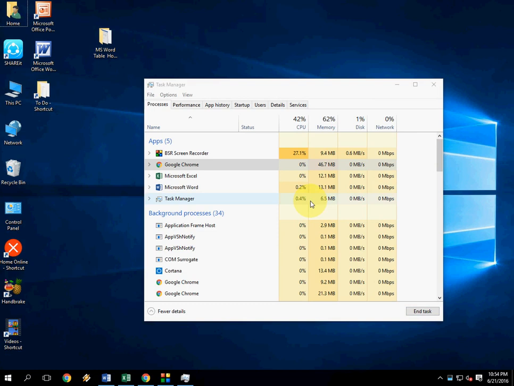So this is an easy thing. You have a lot of options, otherwise you can restart your system, but you will lose all your other work. So this will help to close your particular application or software which is not responding, not working, or hanging.